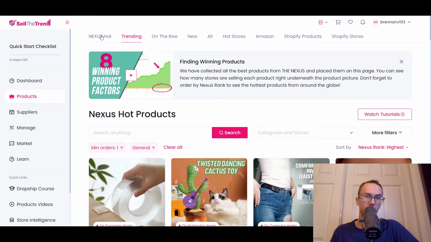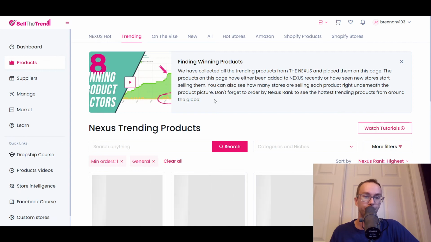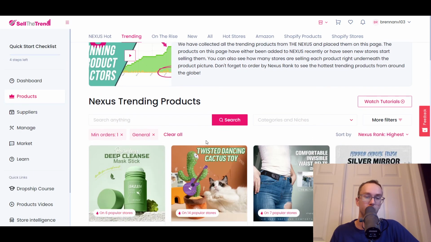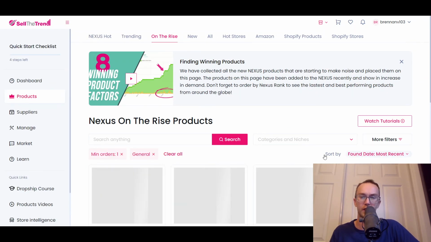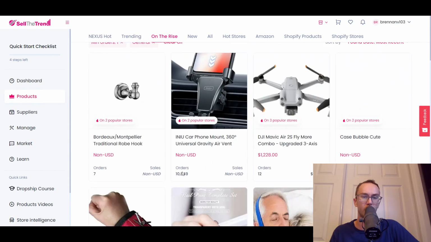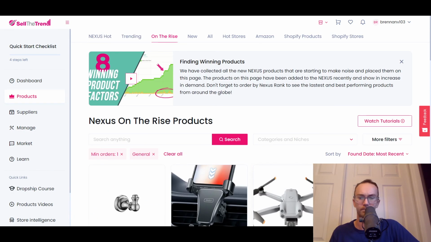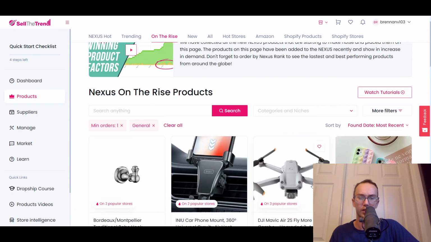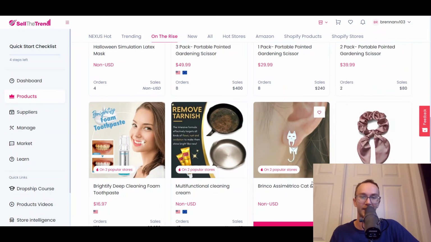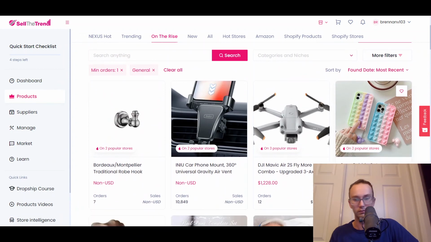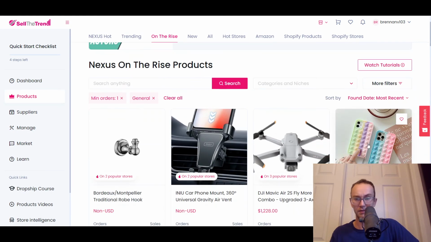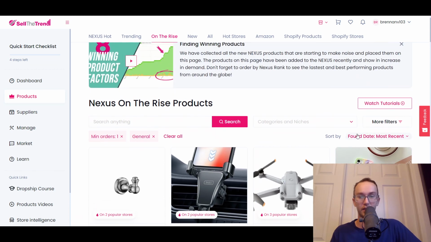Then you can take a look at the trending products. So you have the Nexus Hot and you have the trending. Seems like those are pretty similar. You can also sort by minimum orders and what niche you're in. These are on the rise, ones that are rising quickly. So depending on what types of products you might want to sell, it's an option there. You even have the little bubble phone cases. Wow, those bubble things, they put it on everything.